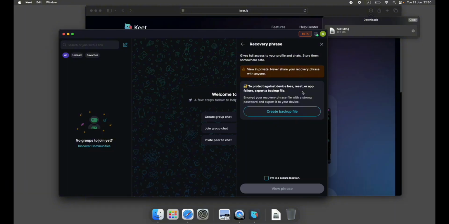Another way to do it is to simply connect multiple devices with one account. You can link them, which we'll show you in a second, and this keeps your identity active on all these devices, and as long as you have at least one device, you can install Keet on a new device and link those two devices together.